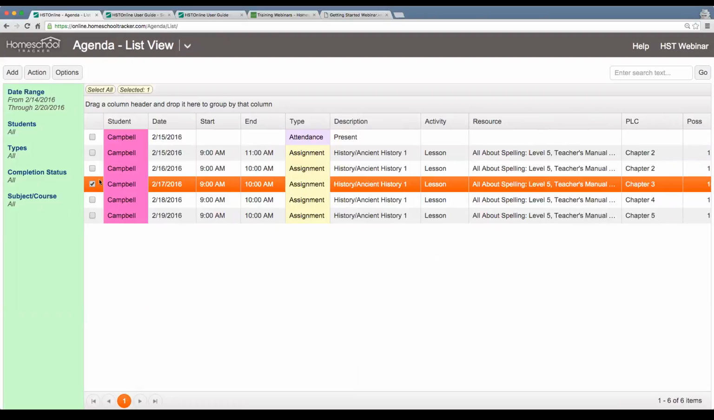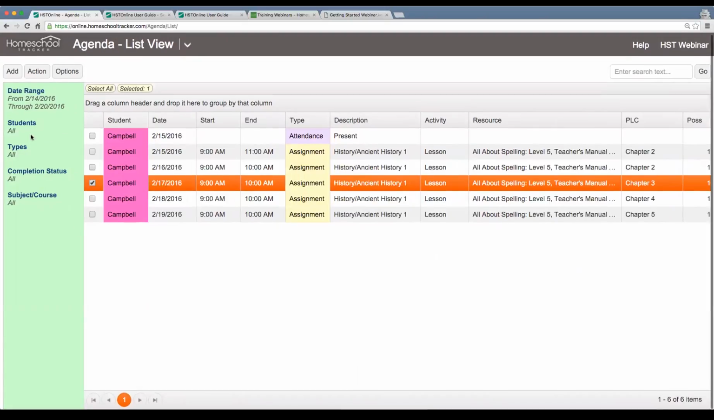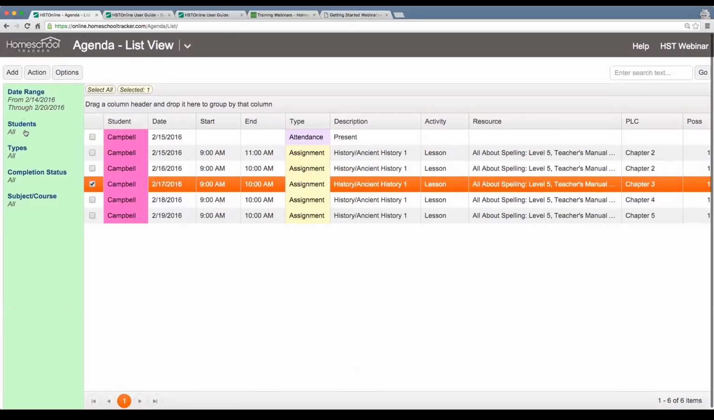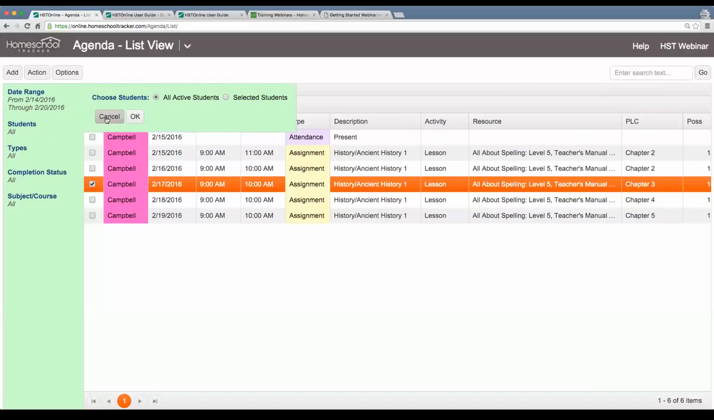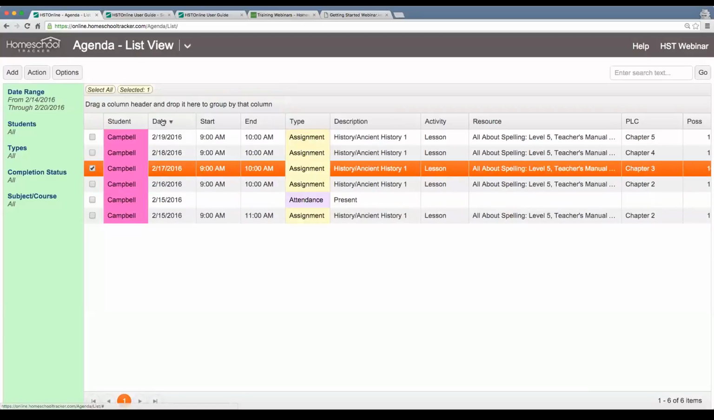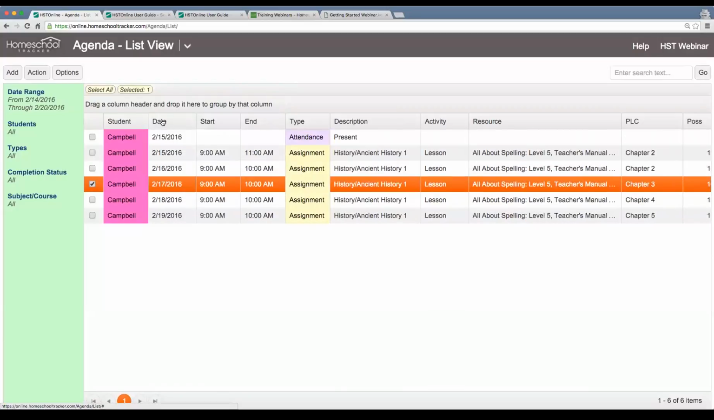The way that this is set up is here on the left column, in this green area, these are the filters. So if I wanted to change the date range, I could do that here. Which students I want to view, types of items, completion status, etc. These columns, you can sort by these columns. So if I wanted to sort by date, I could click on this and sort ascending. I could sort descending, or I could turn the sort off.